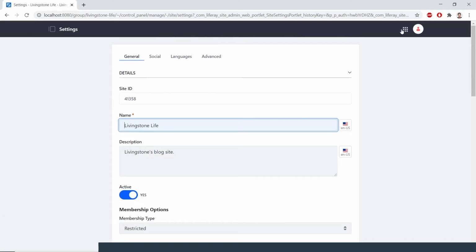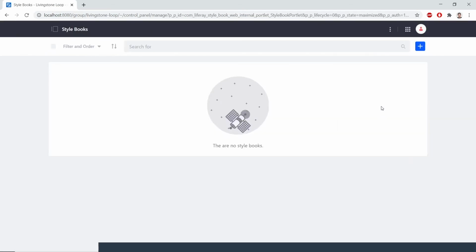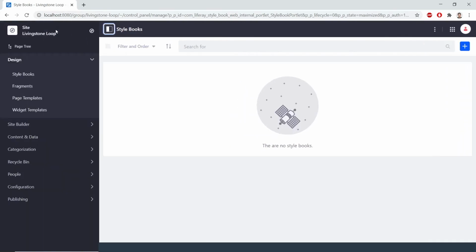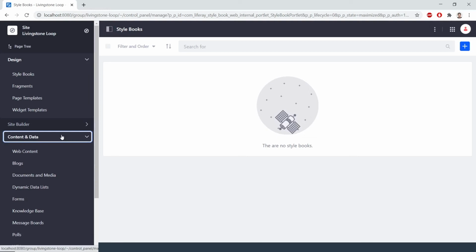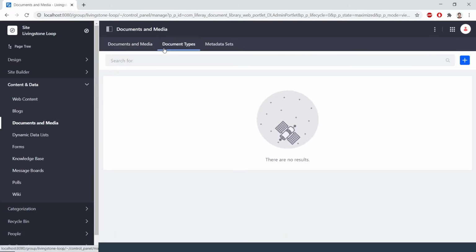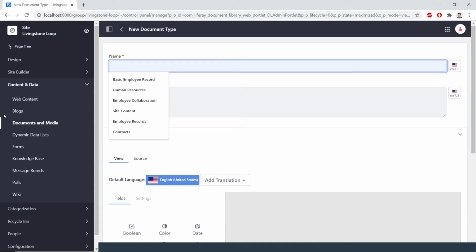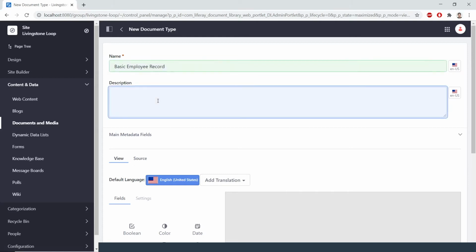Now we'll open up the global menu again from the top, and we'll click on the Livingstone Loop site. From here, we can go into the site administration from the top left. We'll find Content and Data, and then we'll go to Documents and Media. From here, we'll navigate to the document types at the top of the page, and we'll add a new document type by clicking this Add button. For this, we'll call this the Basic Employee Record. And for a description, we can add employee records for Livingstone HR.